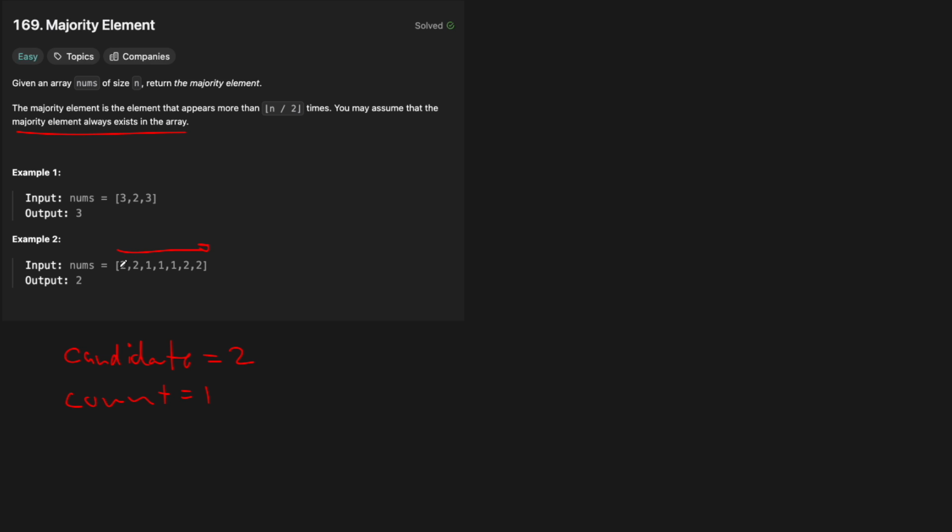So let's start from the beginning. We assume that our candidate is 2, and it has a count of 1. Then we go to the next index, and we see it's a 2 again. So now the count of our candidate is 2. Then we go to the next index, and we see that it's actually 1. And that doesn't equal 2, but we've still seen more 2s than we have 1s, so we don't know whether the 1 is the majority element or not. So we're simply going to decrement the count and make it equal to 1.